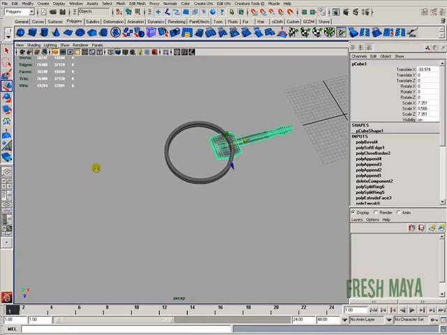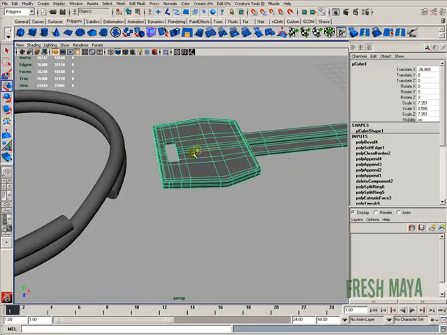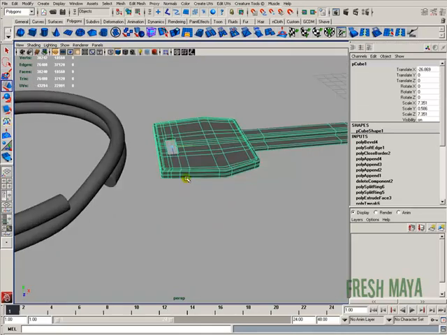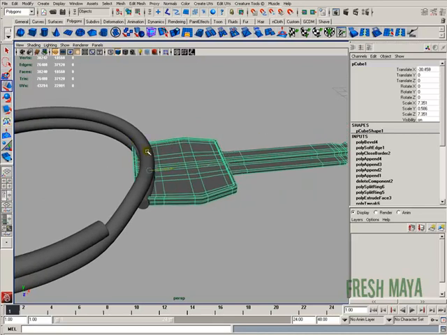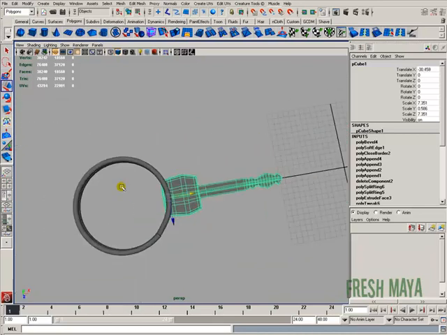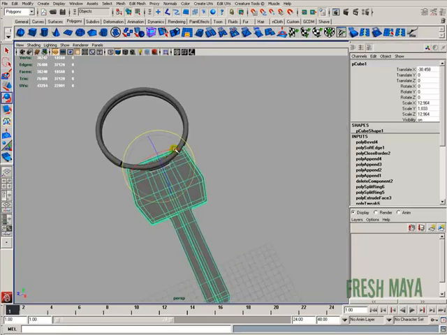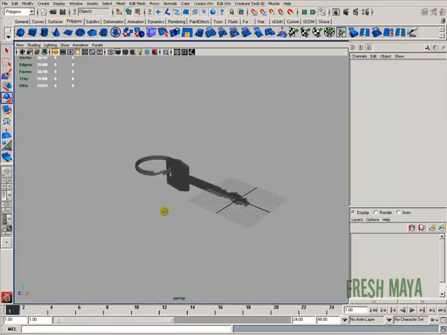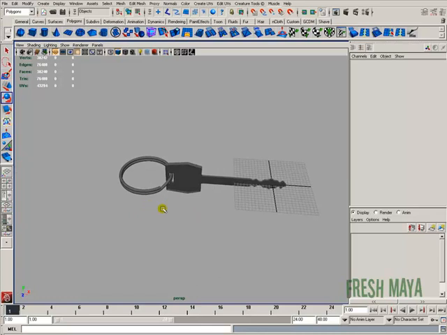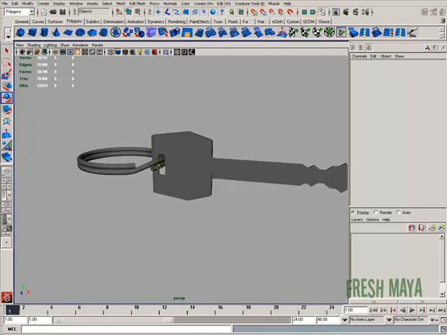And then if I do a smooth, there's our key. Let's move it over to our keychain. Actually, I'm going to press the insert button on my keyboard. Move my manipulator to the center of our hole. Insert again. And now I can just snap it to key. Let's make our key bigger. Rotate. And there we go. Turn my grid off so we can see a little bit better.